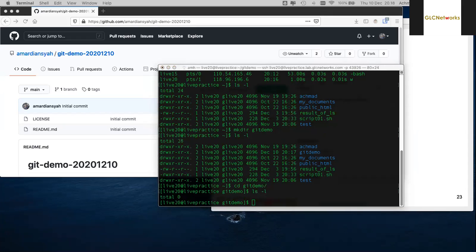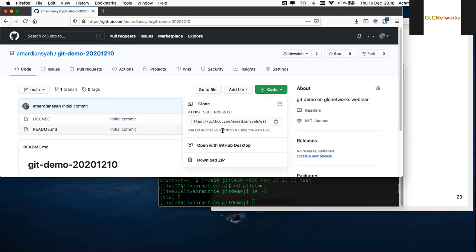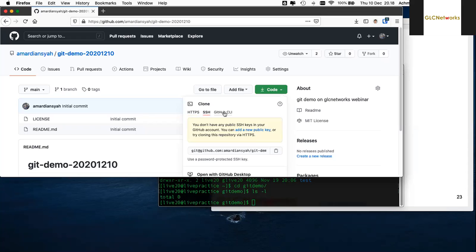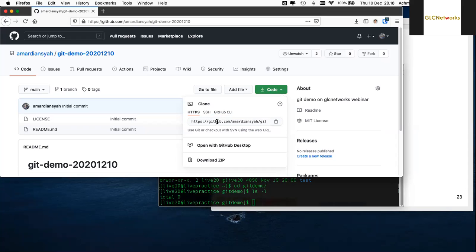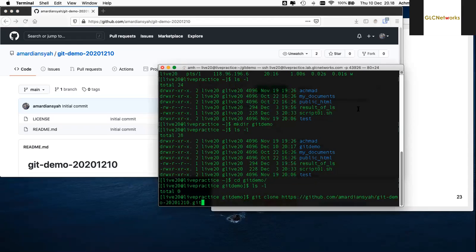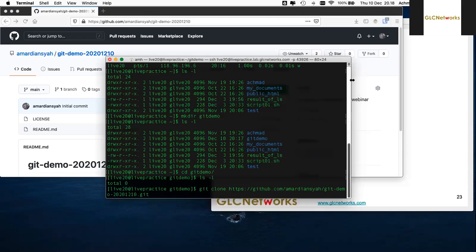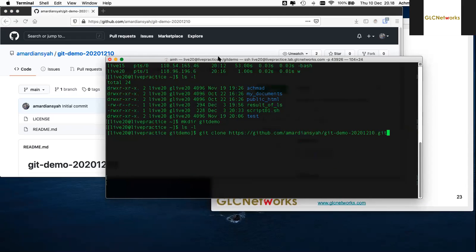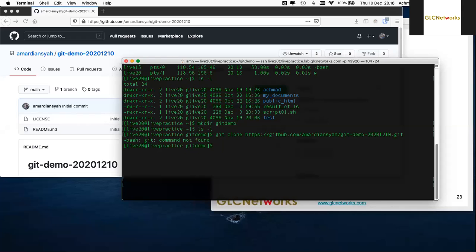So how do I clone that? Well, you can see here. So we have files here. Okay, so this is the URL if you want to clone my repository. So git clone, and then you copy and paste the URL.